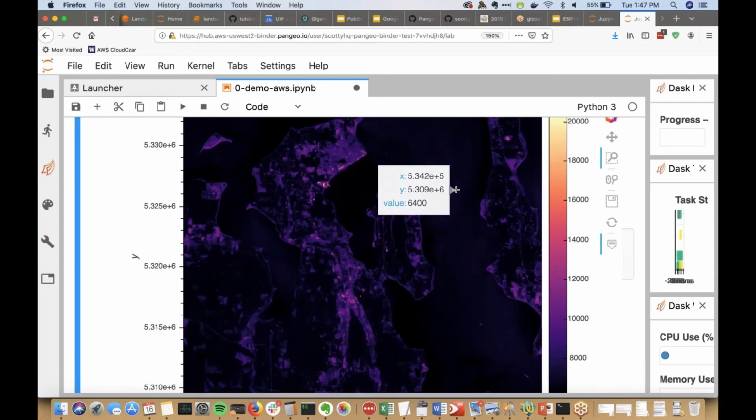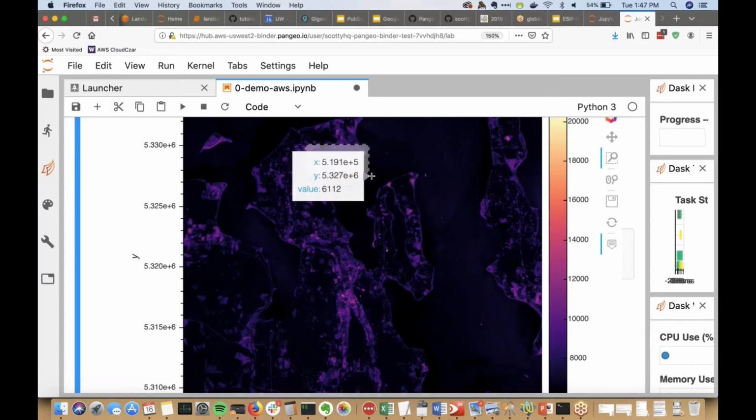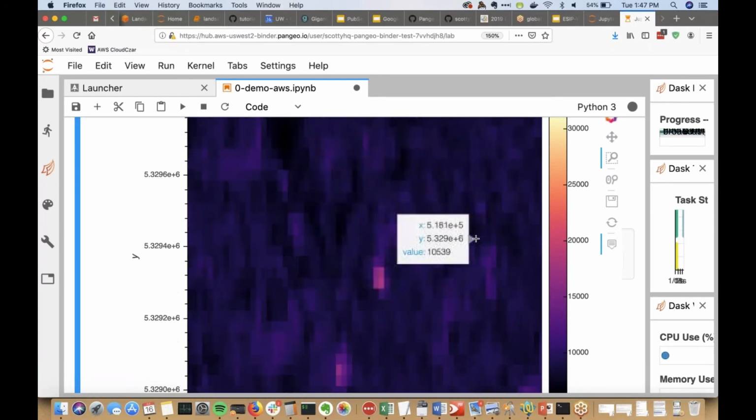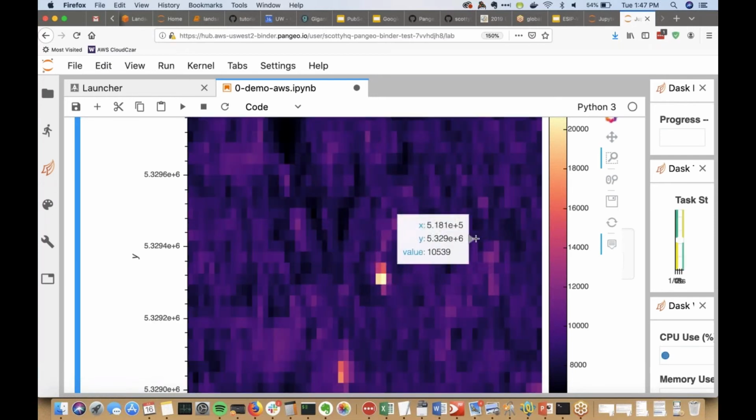As you zoom in, you may have seen that task stream light up again, and that's because we're pulling data that's appropriate for that zoom level. So you're accessing data at a resolution that's appropriate for whatever visualization you're currently trying to do. This is enabled because the Landsat 8 data is stored in a cloud optimized GeoTIFF format, which is pretty powerful for subsetting and being able to access and read only the pixels you're interested in.